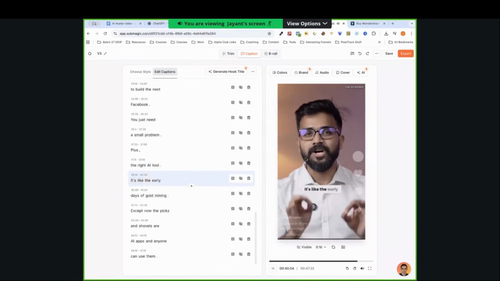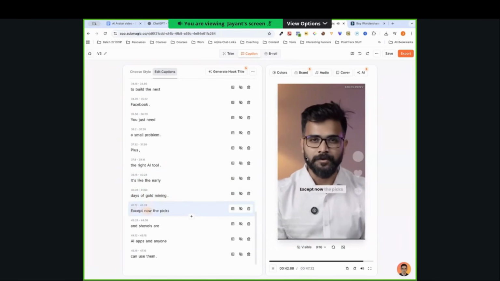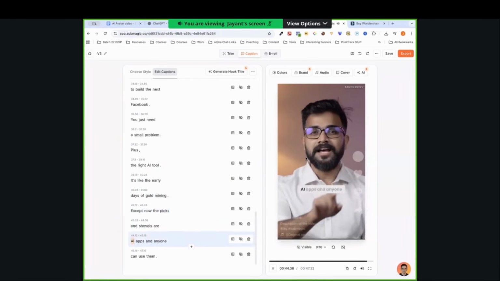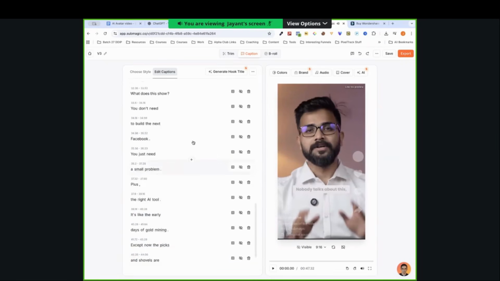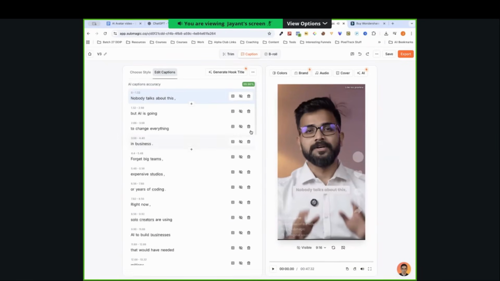Problem, plus the right AI tool. It's like the early days of gold mining, except now the picks and shovels are AI apps, and anyone can use them. Beautiful. This is fantastic.